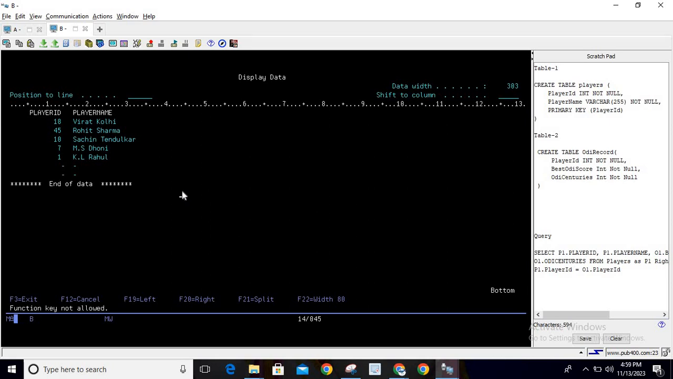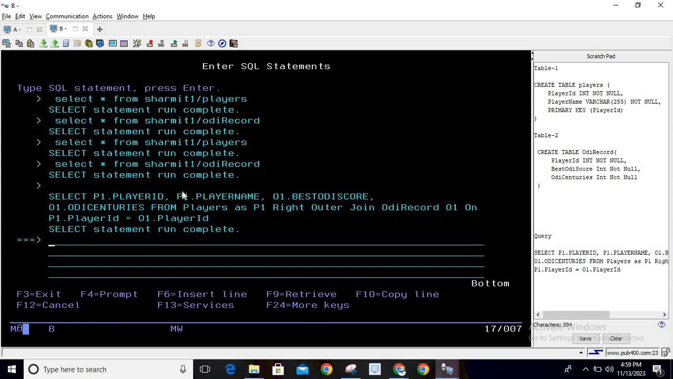So in simple terms you can say right outer join gives the priority to the right table and prints all the records from the right table. If there is a matching record in the left table on the basis of the common field, then it prints that, but if it is not there, then it shows null. Okay, so I hope with this example everything is clear.